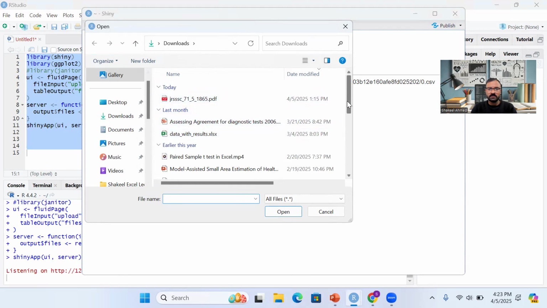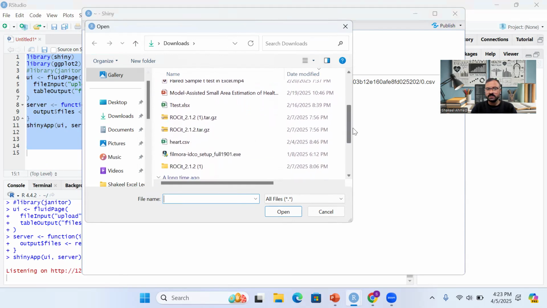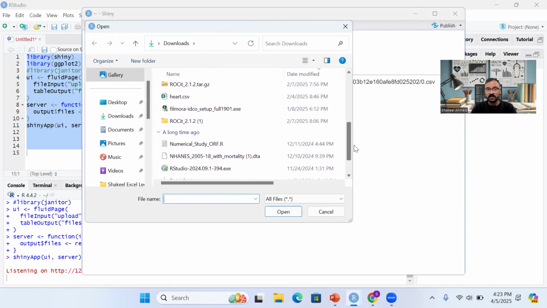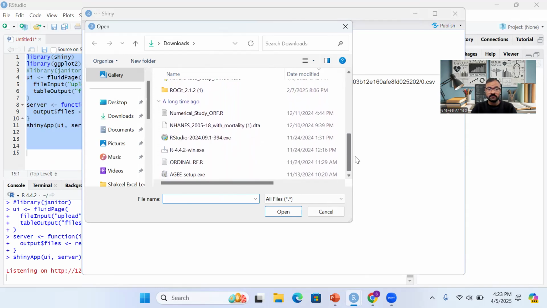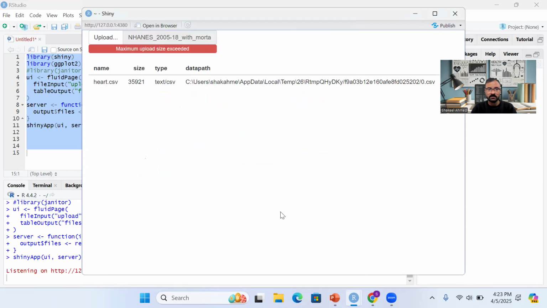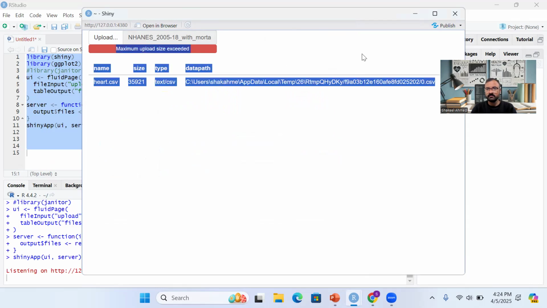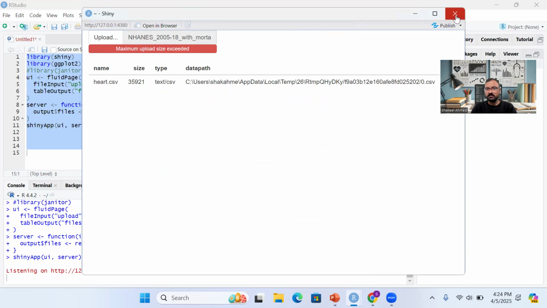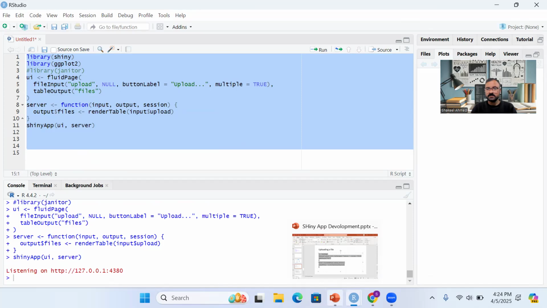Here we have no restriction on the format of files, so you can upload any type of format. I will try with the NHS data that is in Stata format, to see whether it will work or not. The size of the file is large, so it is not uploading. Although you can upload multiple files at the same time. So that is just simple uploading of a file.